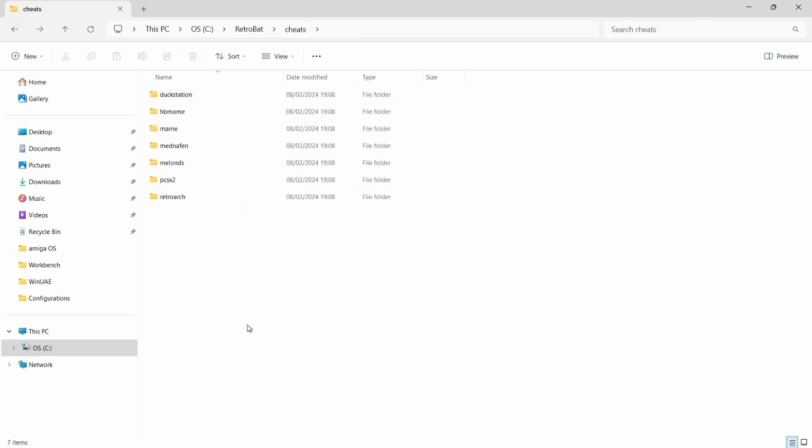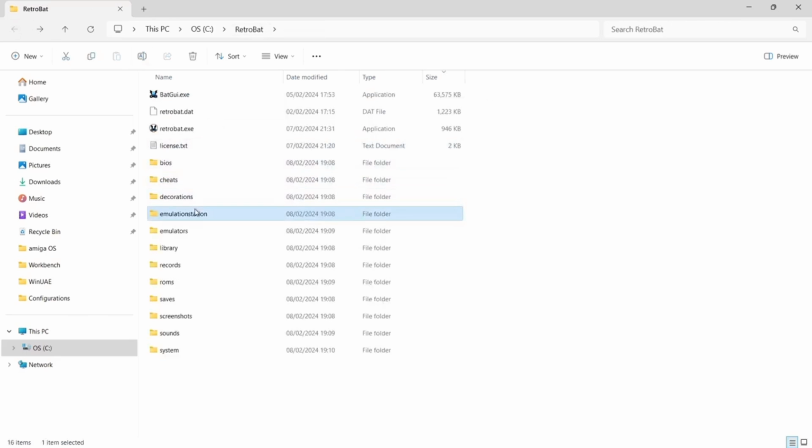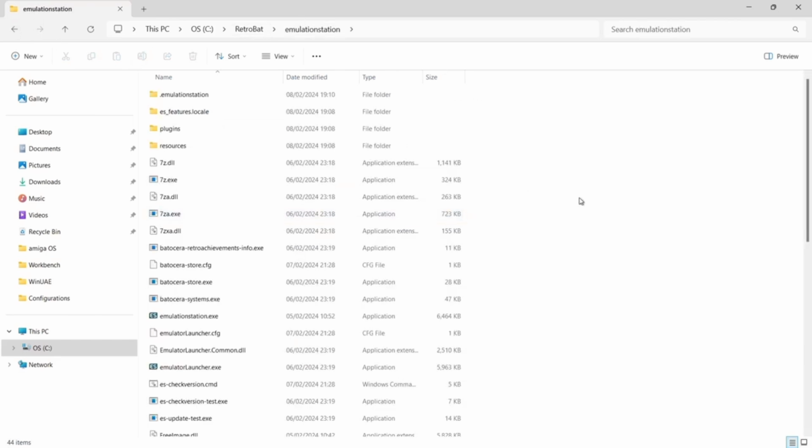And again, I've already done a setup guide on how to get cheats using RetroArch through Retrobat, so that's interesting to watch if you're into cheats in games. Now, EmulationStation is quite a good folder to use, and again, I've covered different setup guides to enhance Retrobat and do this and that using this folder.